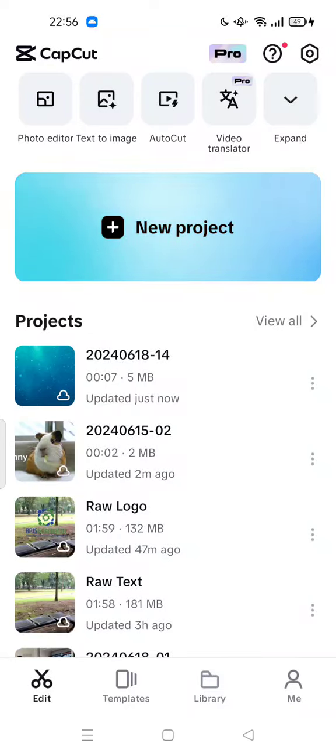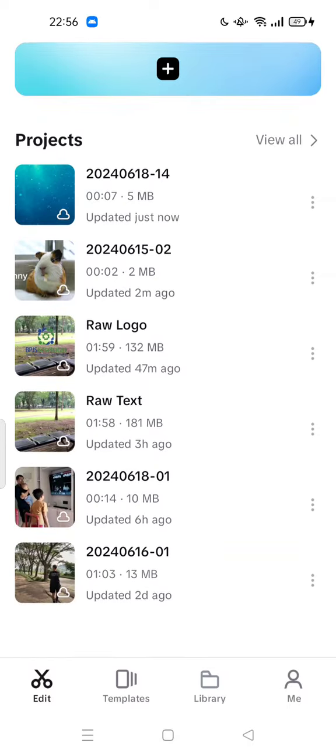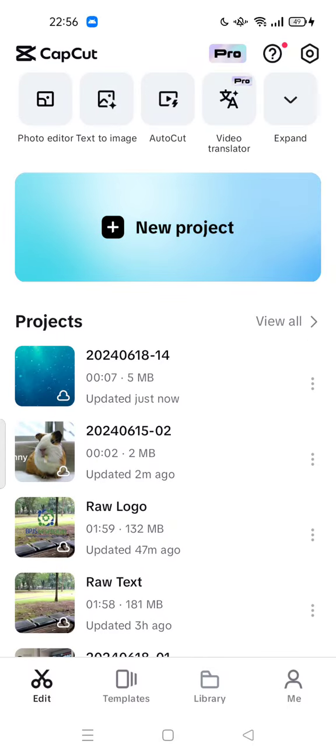Today I'm going to show you how to find the privacy policy on CapCut. This is the CapCut mobile version. Before you use any application or software, especially on your phone, you have to read the privacy policy. You have to learn about the privacy policy to protect your data before you use the application. For example, you can learn the privacy policy in this CapCut application.